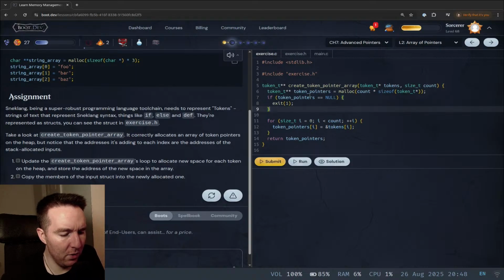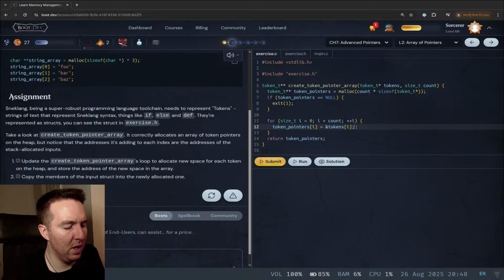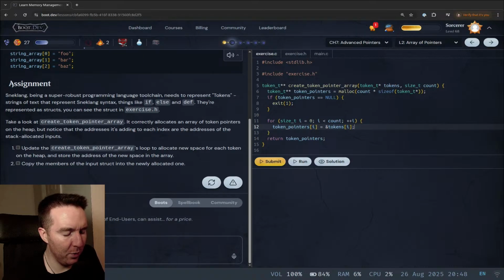It correctly allocates an array of token pointers on the heap, but notice that the addresses it's adding to each index are the addresses of the stack allocated inputs. Update create token pointer arrays loop to allocate new space for each token on the heap. Okay, new space for each. Copy the members of the input struct into the newly allocated one. I'm gonna have to turn to Boot, so I don't understand this one in the slightest at all.